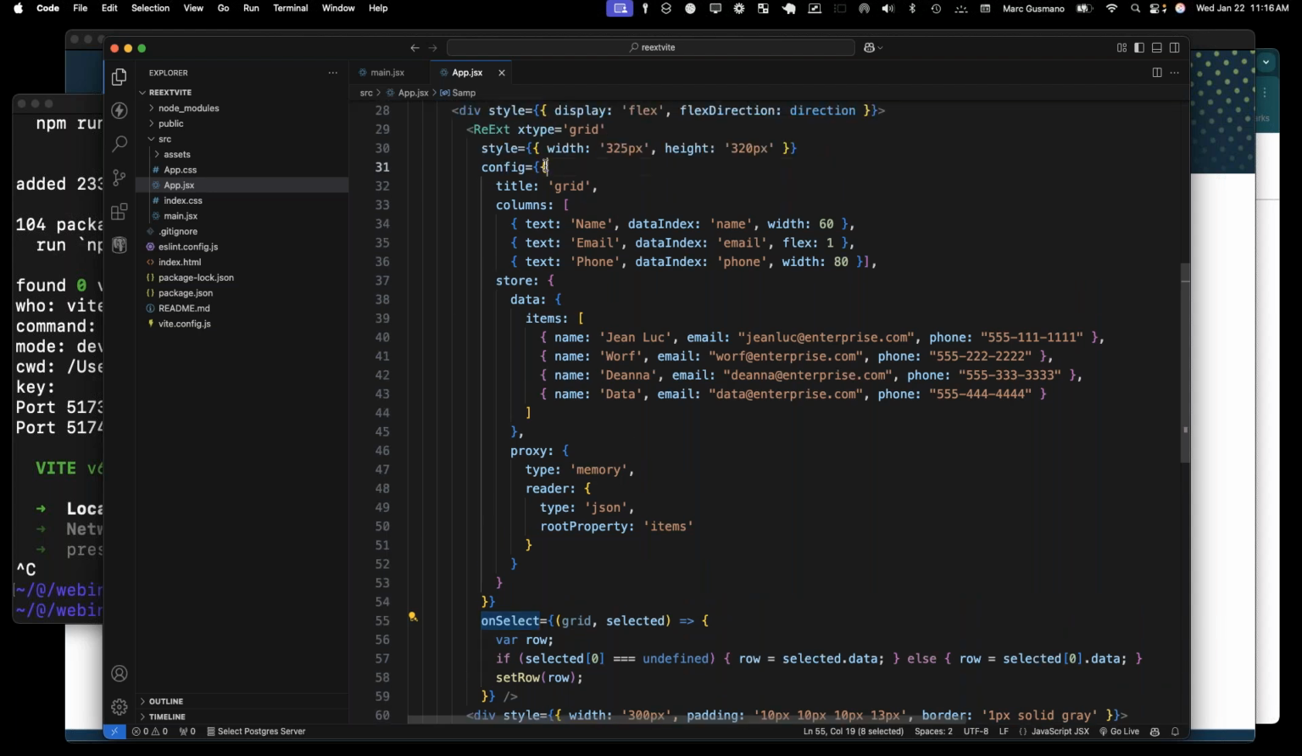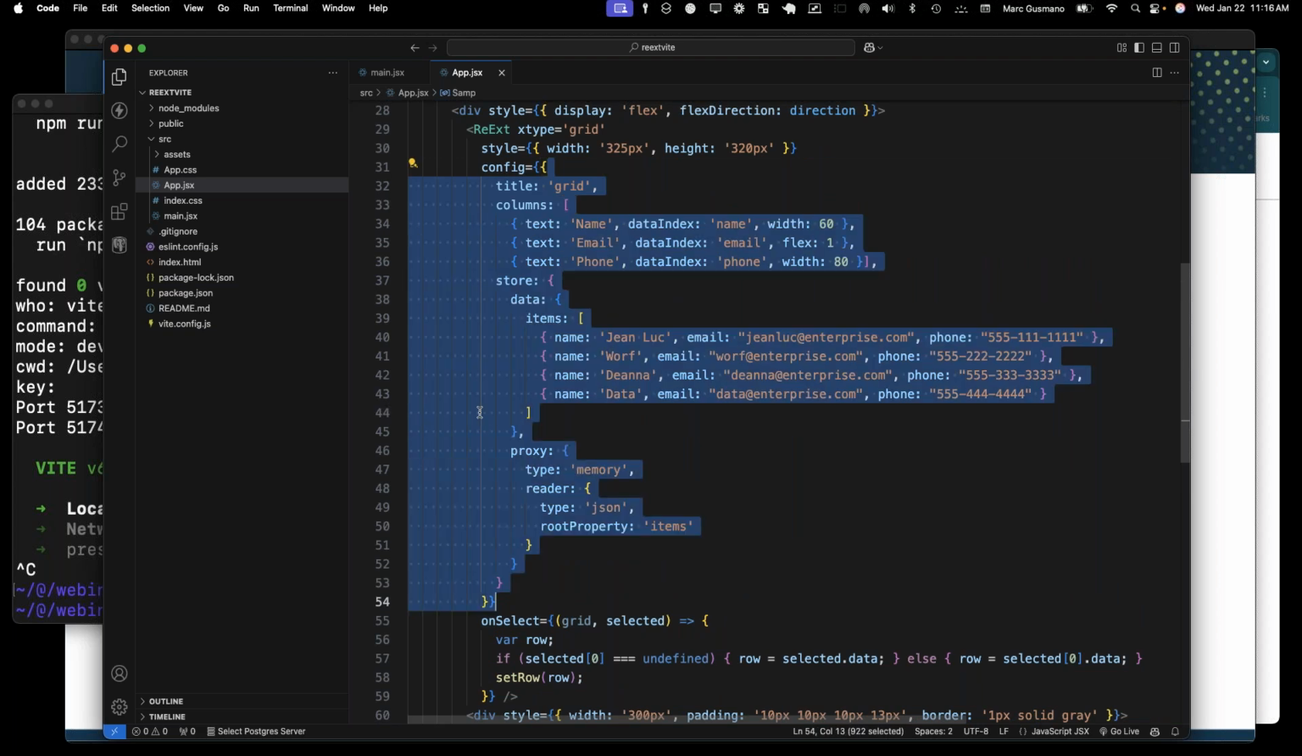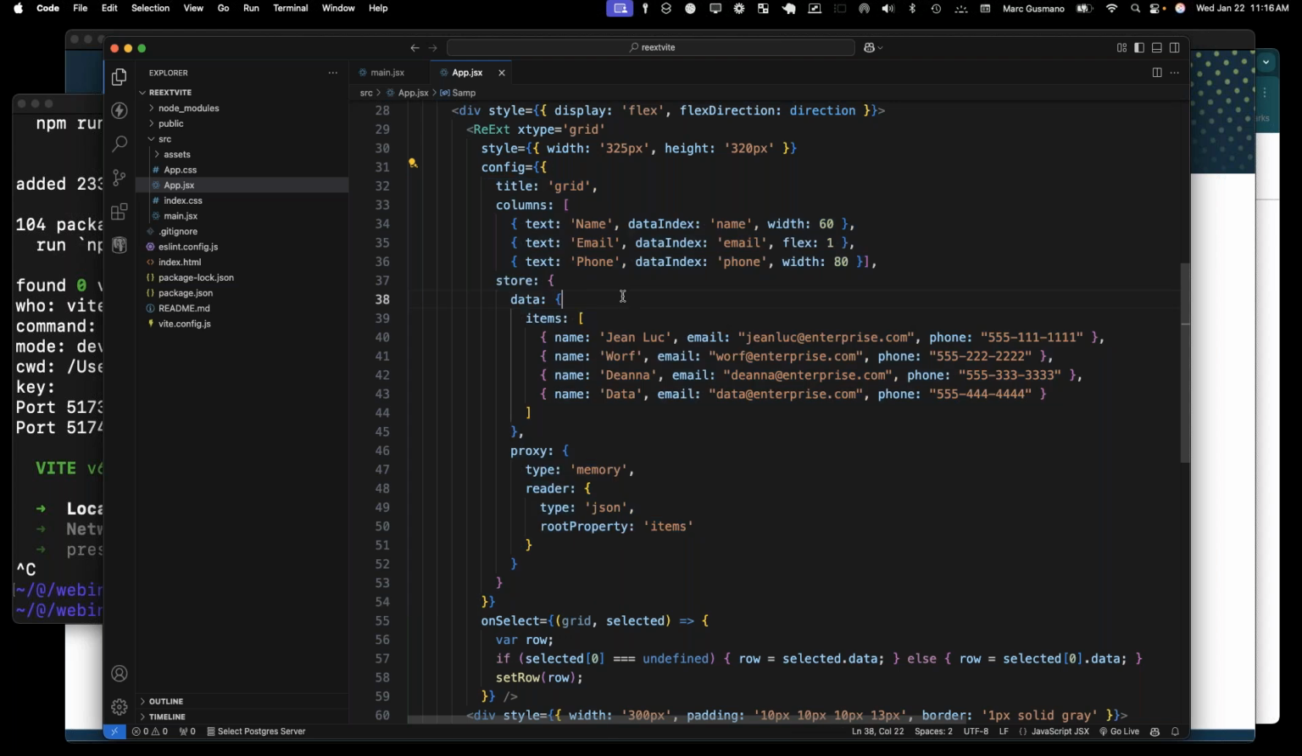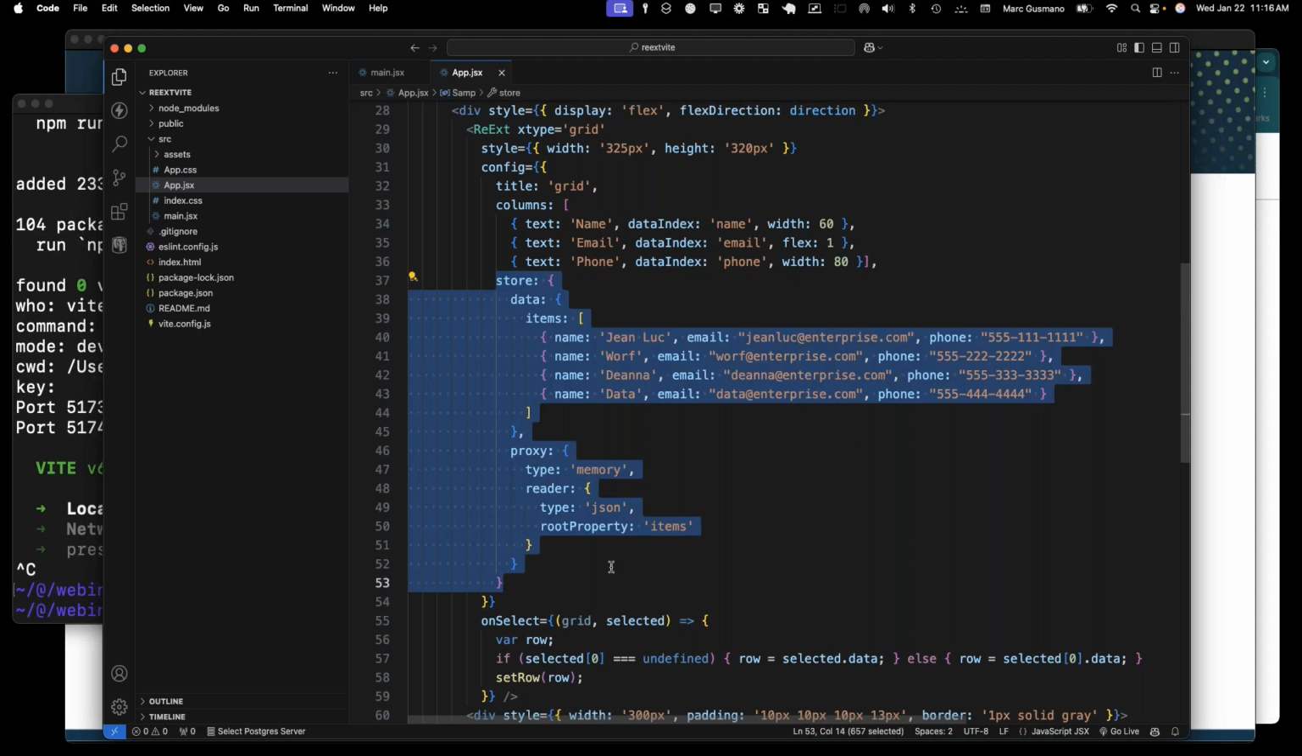Going back up to the config here, you'll notice that I'm setting configs specific to the xtype of grid. The most notable ones are columns and store. Again, those of you familiar with ExtJS, those should be very familiar concepts. A store is the way you configure data access and data acquisition. In this very simple example, it's just a memory store. So it's not very exciting, but it does get the job done. And you'll notice here that I have inline data.